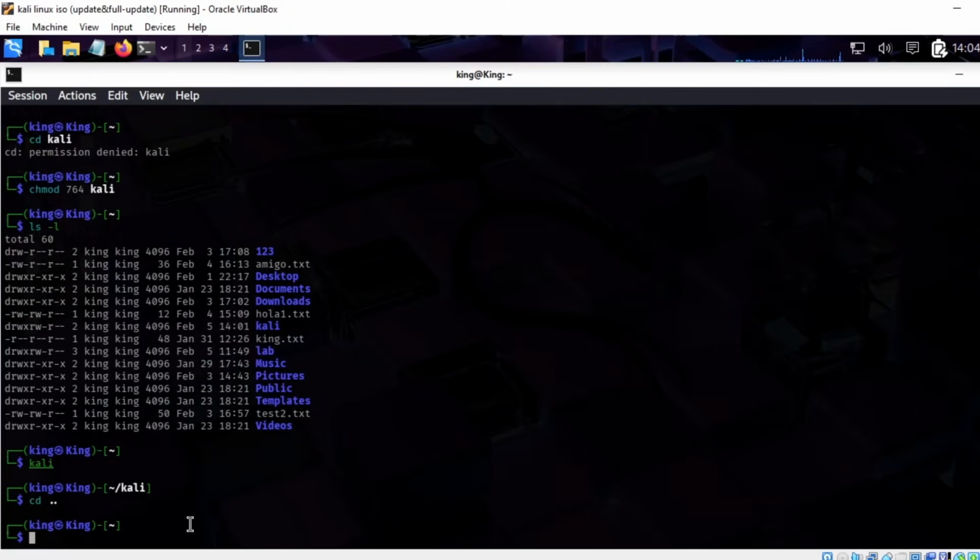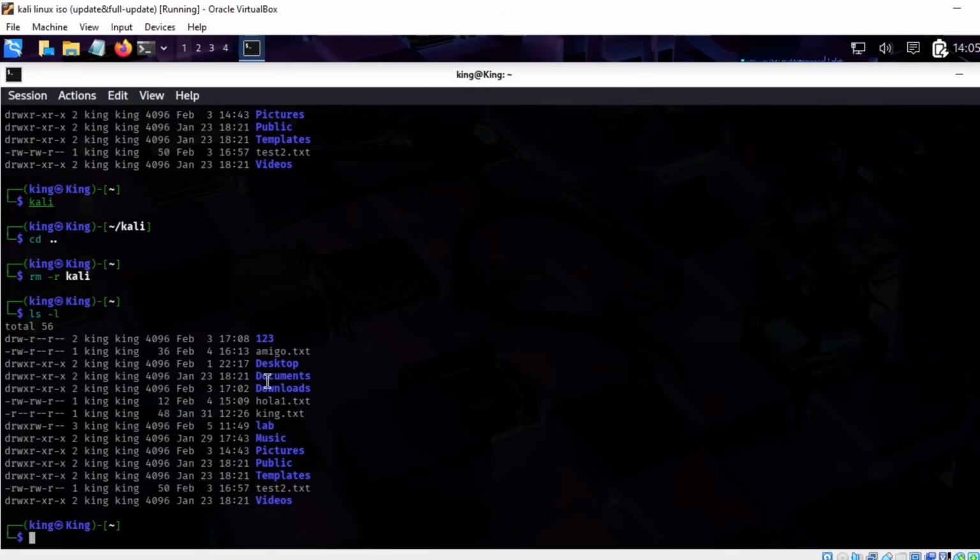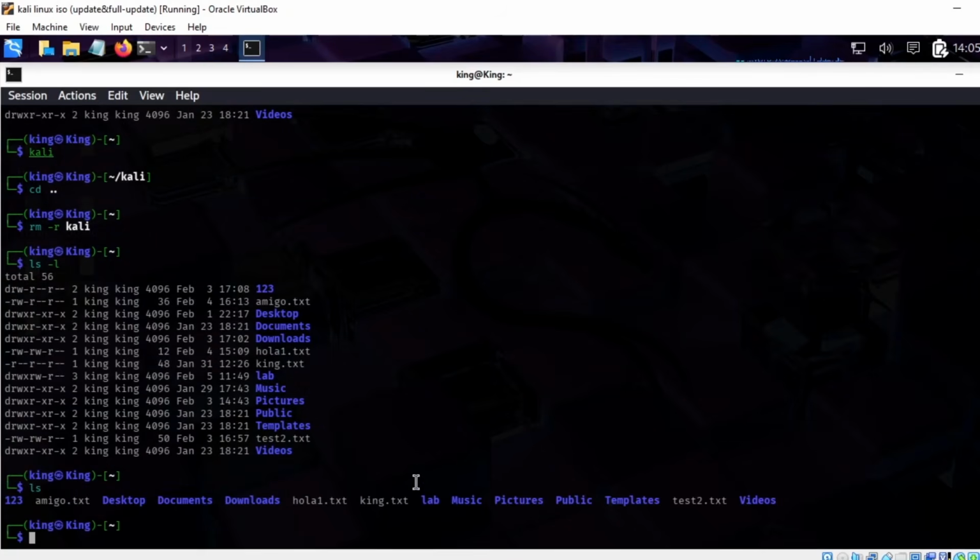So let's move back and let's delete. You say rm -r Kali. Now -r means that it will remove Kali and also the files that we created inside it, which were test 1, 2, and 3. Okay, rm -r Kali. If you do ls, there's no more Kali. Okay, that's how you make changes on permissions.